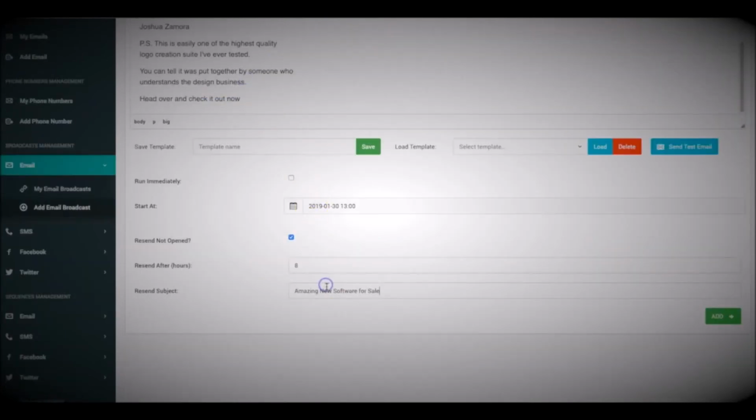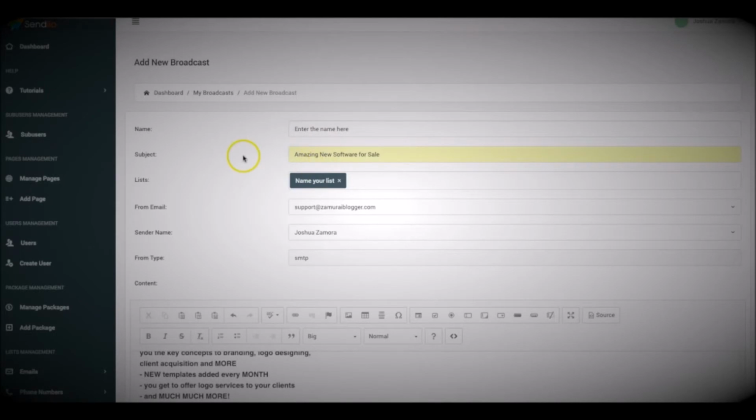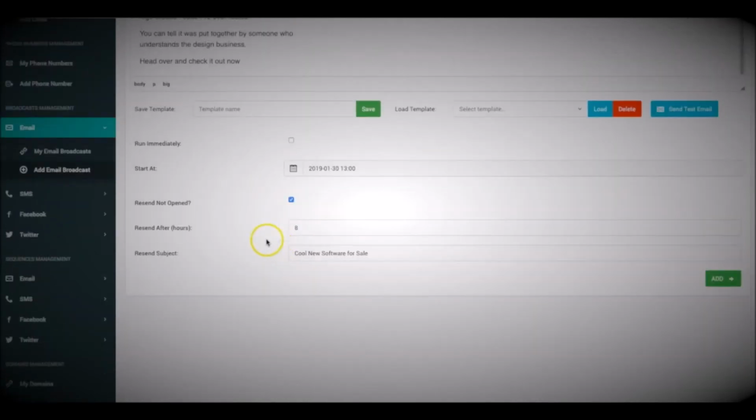So this is the subject line I'm currently using, but I can change this to cool new software, because for some reason or another, people did not see this email. So it's either because of the time of the day or the subject line, the original subject line didn't capture their attention. So we are tackling both bases here. We're going to re-email the people that did not open this email 8 hours later and send a new subject line as well. And again, this is our Sendiio booster feature, which is an upgrade feature.